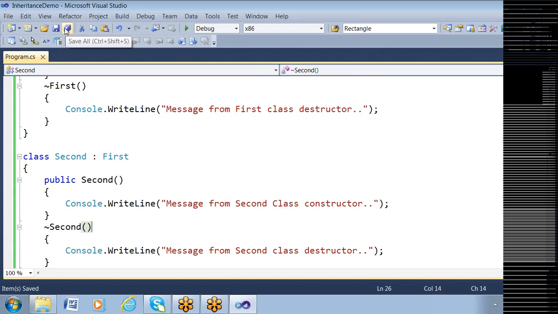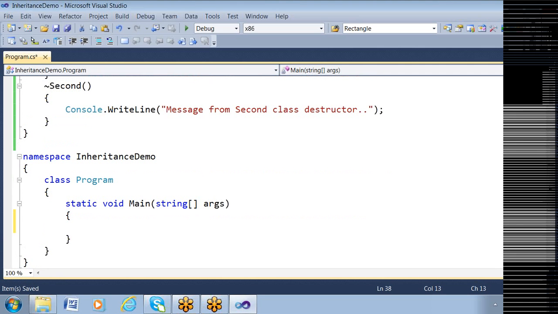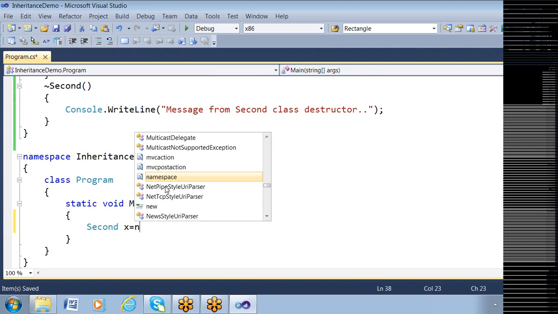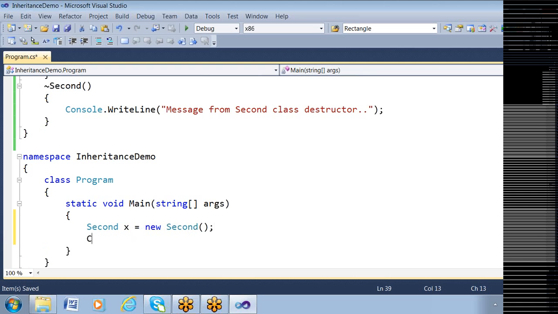As I said, when you have inheritance in place, the second class can access everything of the first class. So mostly when you have inheritance in place, I don't have to create an object of my parent class. My child class object is sufficient. Now if I create an object of my second class and simply close this program, you can see here in this example I'm not creating any object of my first class. It's just the second class object, which is a child class.